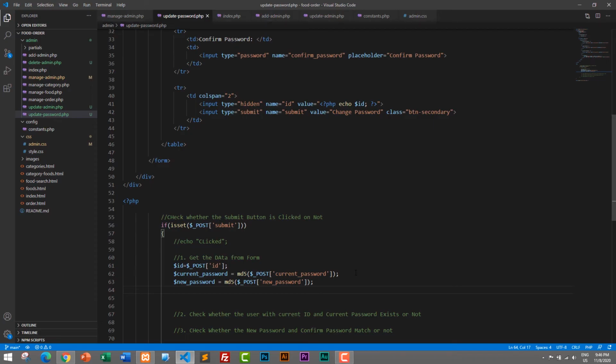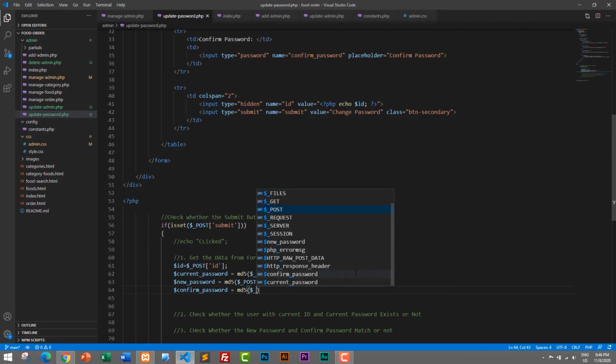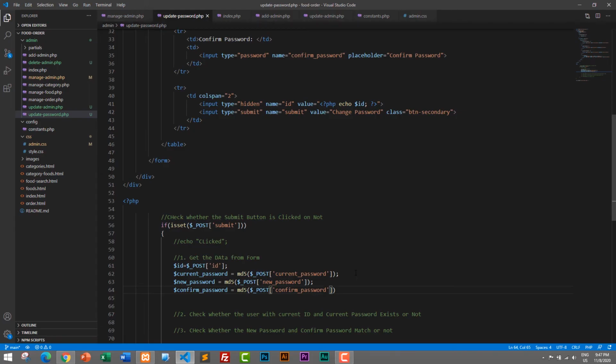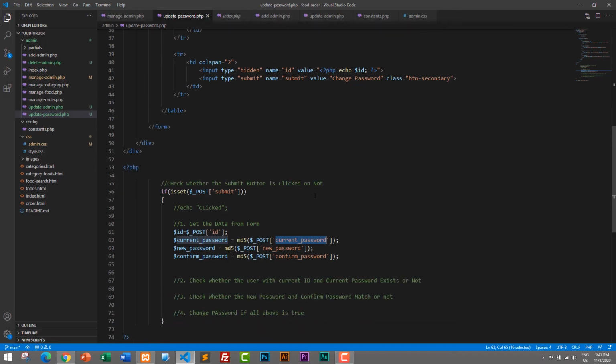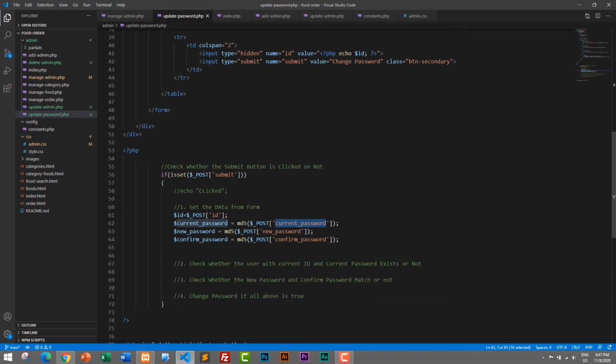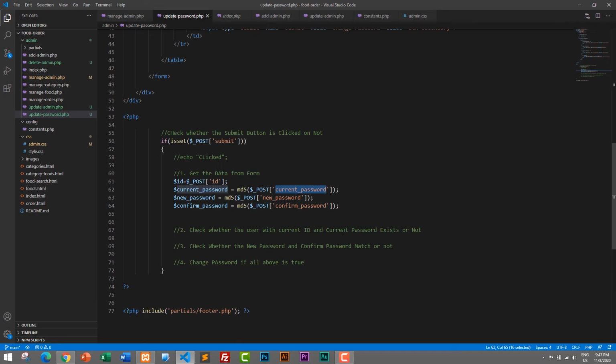And then $confirm_password is equal to md5 $_POST confirm_password. Okay, so that's it. This is how we get the form data, and all of these $_POST names should match the input type names: current password, new password, and confirm password. So first thing we need to check is whether the current ID and current password exist in our database or not.